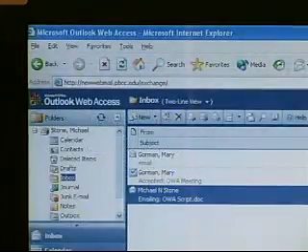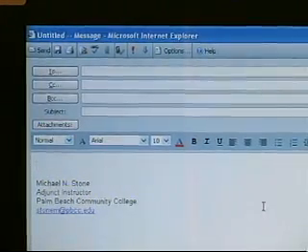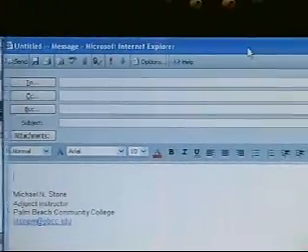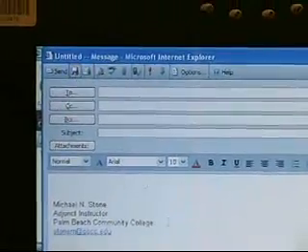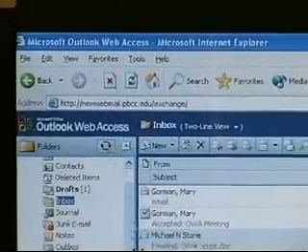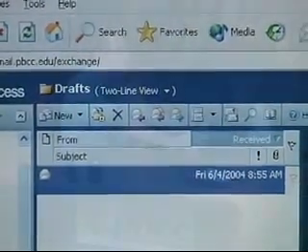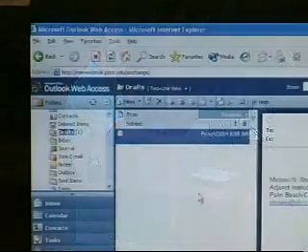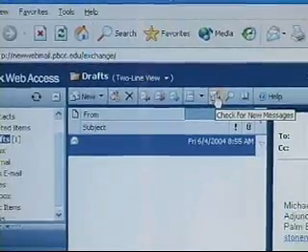Also, if you're working on an email message and it's taking some time to complete, you can save it and finish it later without it being sent by clicking on the Save icon up here. That will save the document into the Drafts folder so that later you can double-click and open it, finish your message, and send it off at that point. While you're working, you can check periodically for new messages by clicking here.